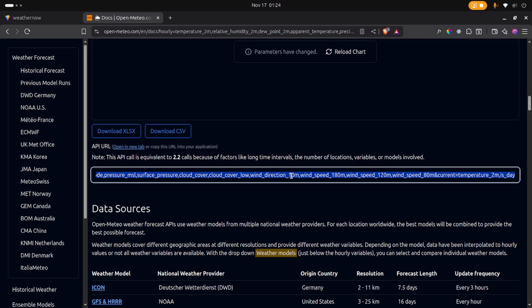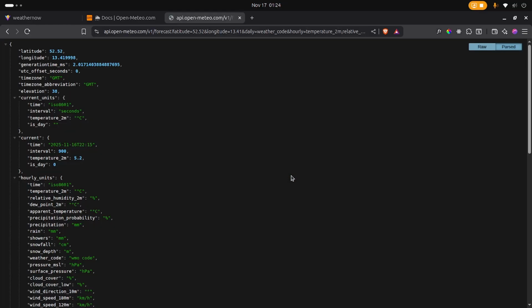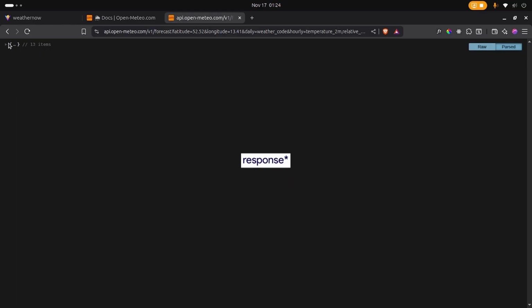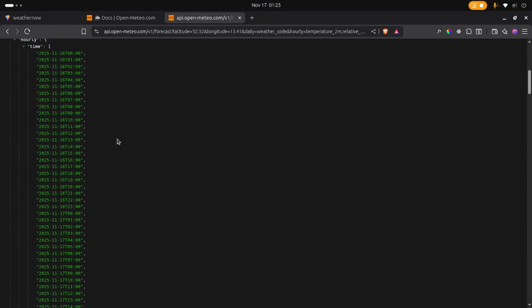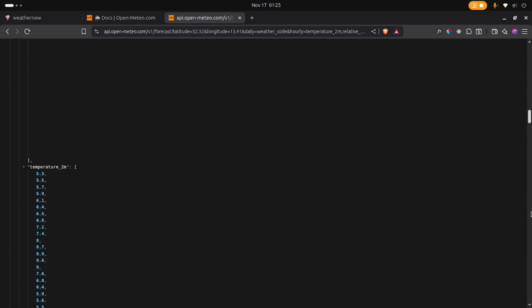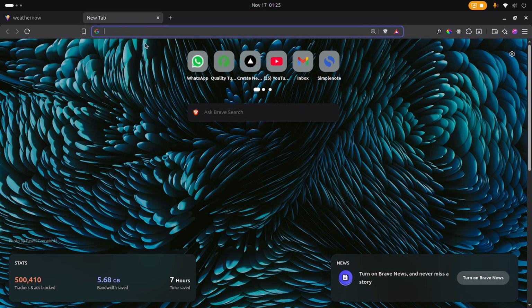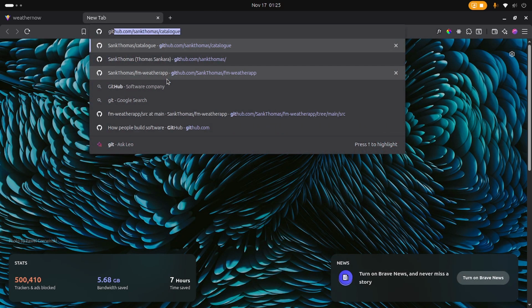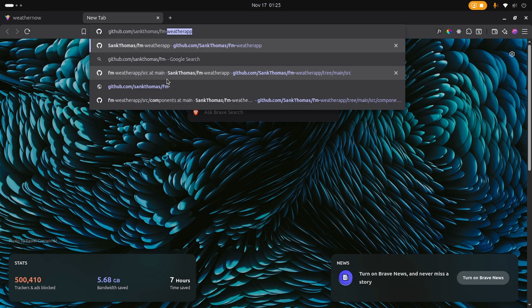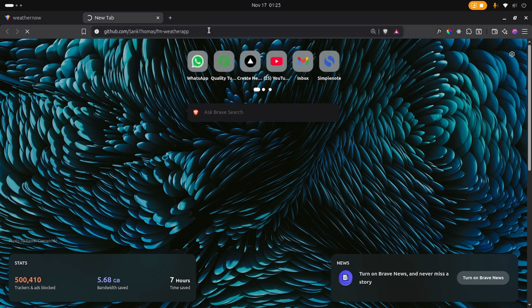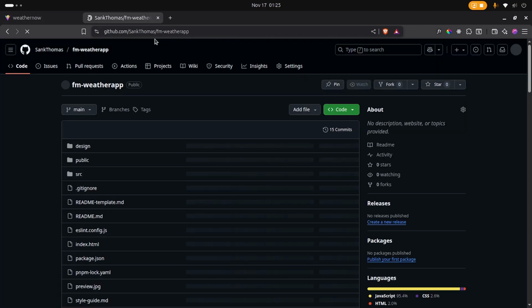So if you copy this and open it up on a new page, you'll notice that you get back this GET request response from the API. So basically this is what we're going to be using to build our application. Now, like I said, I already have this generated because I already built the application. So what I'm going to do is just navigate into my GitHub and then into the FM Weather App repository, and you can get this link in the description. Now, as this is loading, and I don't even know if I have, okay, it's working.